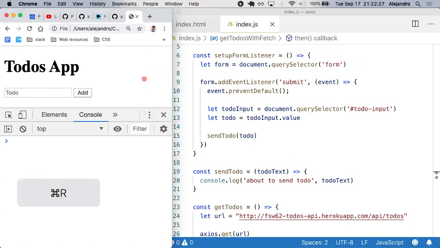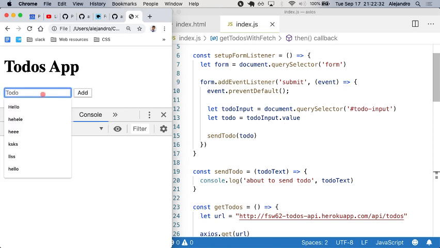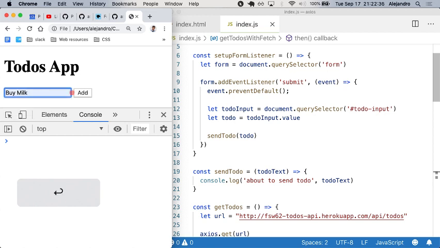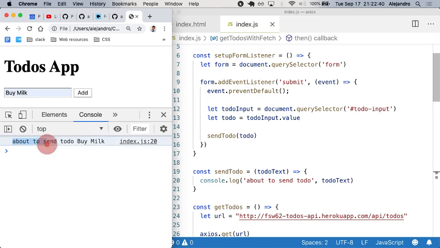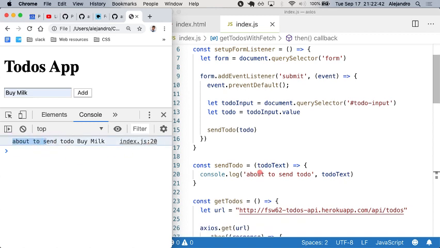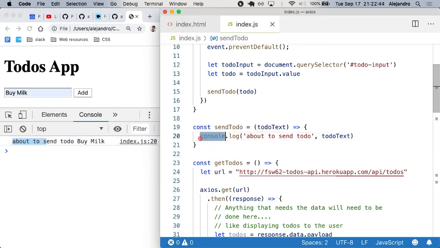Let's save that, refresh. Okay. So here, let's try buy milk, try to send, and we have our console log popping up from line 20. Console log about to send to do buy milk. Okay, so far we have everything hooked up correctly here.